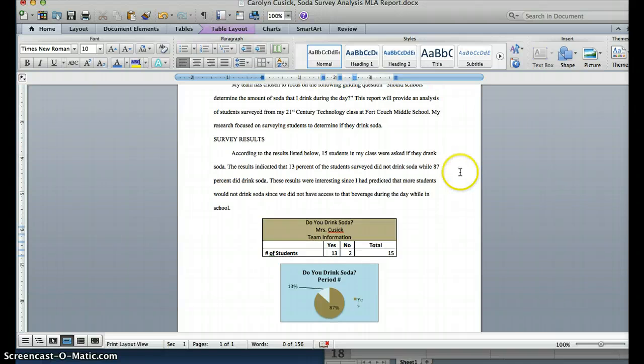So there you go. That's looking pretty darn awesome. And that concludes bringing over spreadsheets and charts into Microsoft Word.